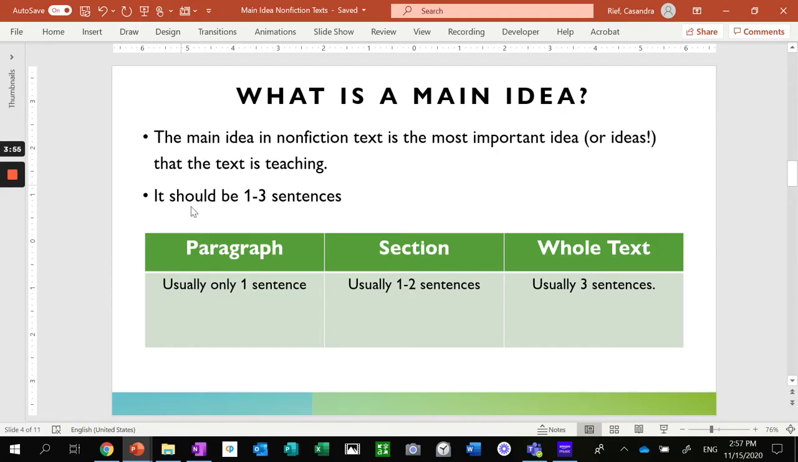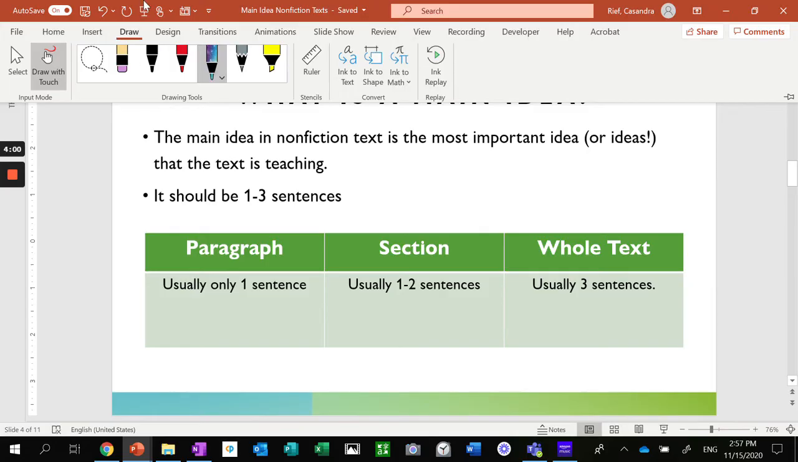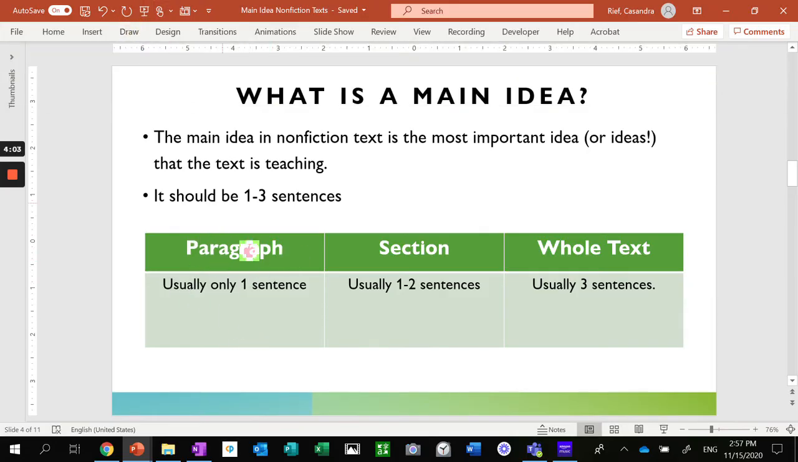So here where I say paragraph, if you're only writing 1 paragraph, let me get my drawing tool ready. If I'm only writing 1 paragraph, or if I'm only reading 1 paragraph, it should only be 1 sentence, right? We've all read paragraphs and they're usually teaching you 1 idea. If they're teaching you multiple ideas, it should be multiple paragraphs. Each paragraph has 1 big idea. If I'm finding the main idea of a section, remember a section is a group of paragraphs, like a subheading and then the paragraphs. Well, then that would be 1 to 2 sentences, right? Depending on how many ideas are being taught.